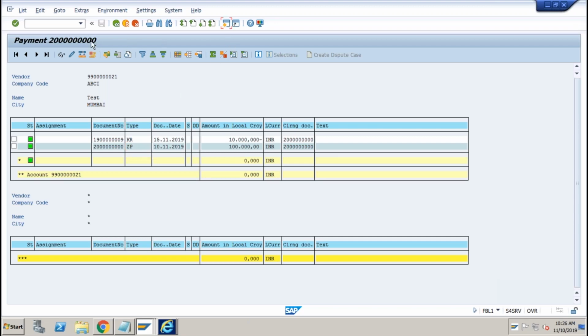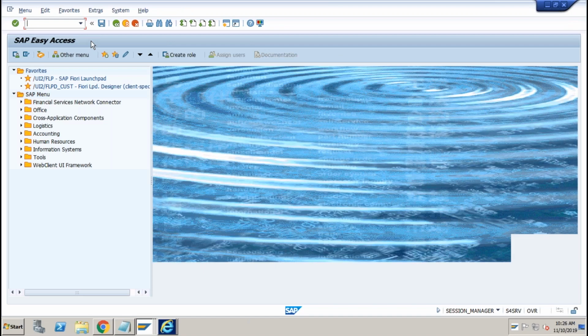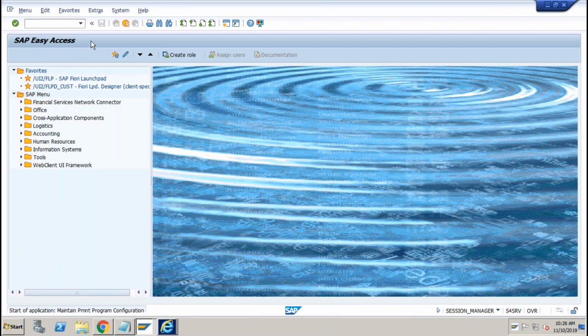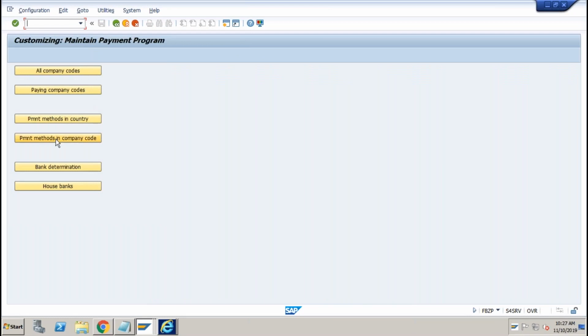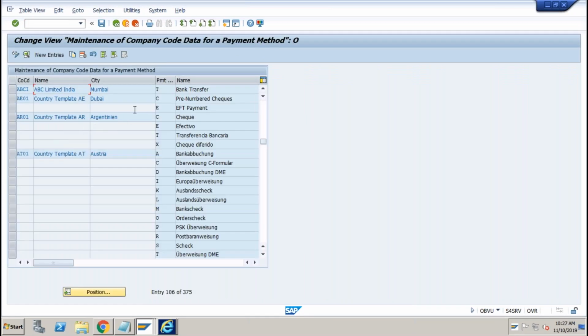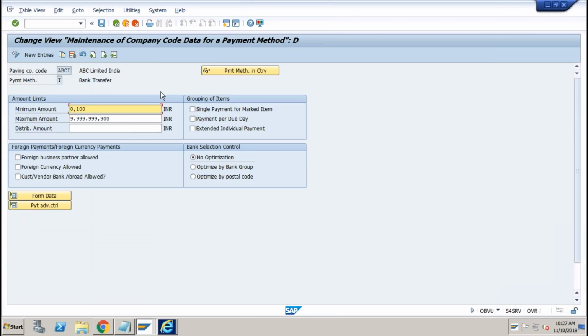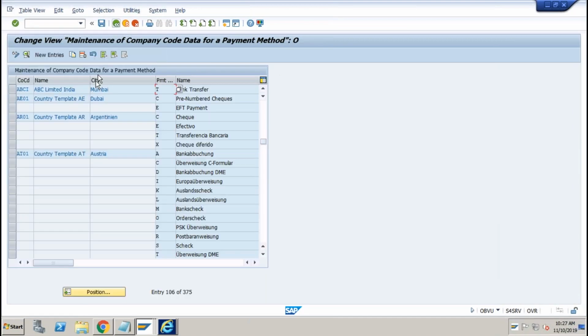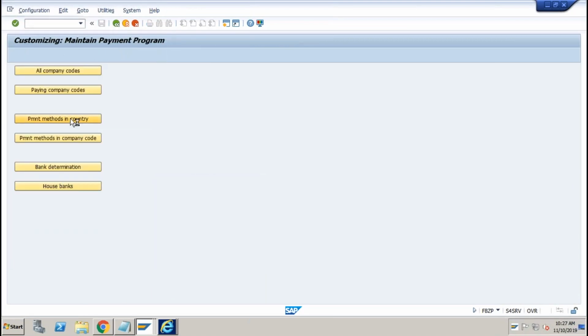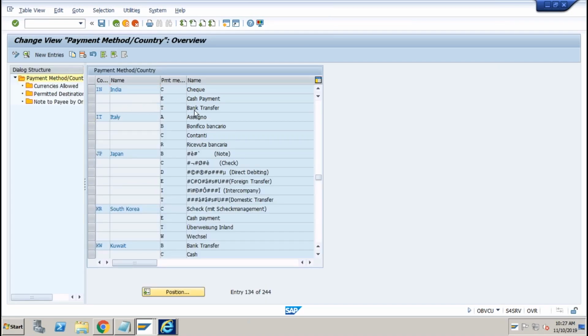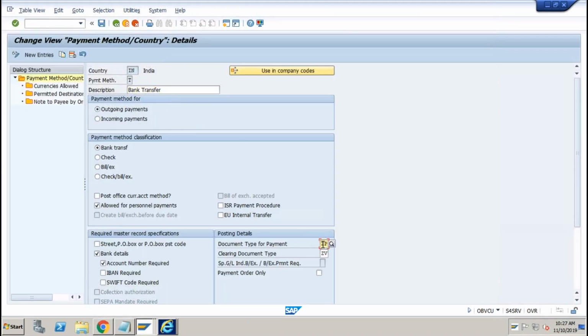So if you remember the transaction code FBZP to configure the automatic payment program, if you go here and go to the payment methods in company code for bank transfer, or maybe payment method in country, let's see where exactly it is determined from. See here, document type for payment. So if I change it to KZ, then even for automatic payment programs, if you are using this payment method, the system will generate document type KZ itself.